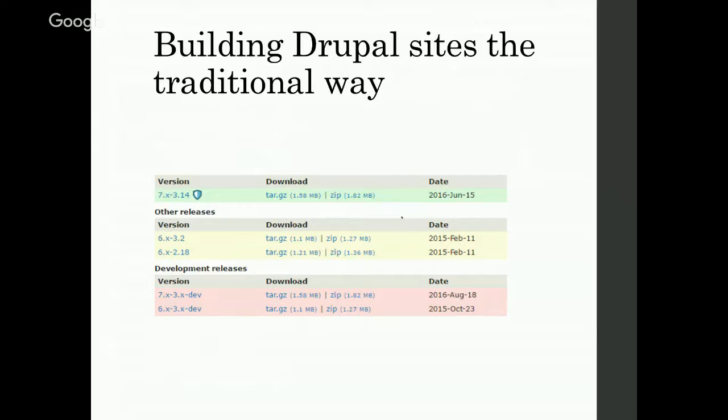And you notice the difference. You would never visit this page. I haven't visited this project page in ages. I only go there to find issues now. I don't go there for downloads at all.